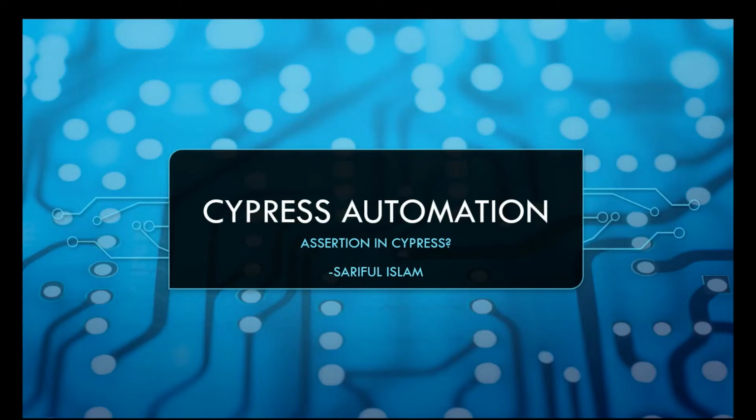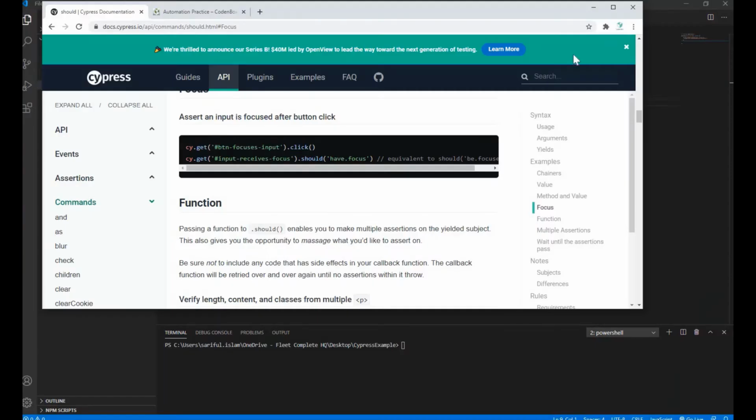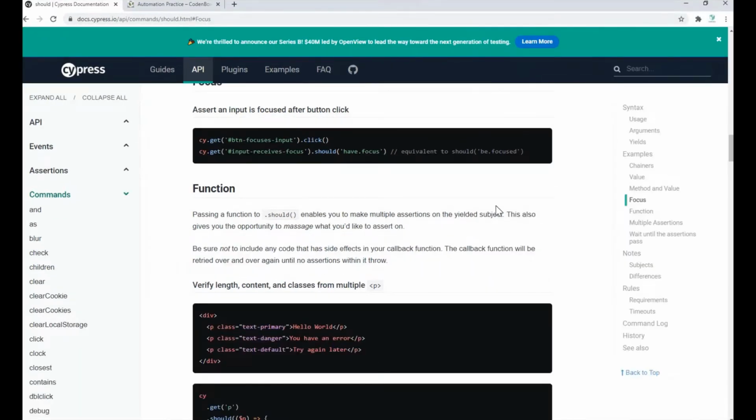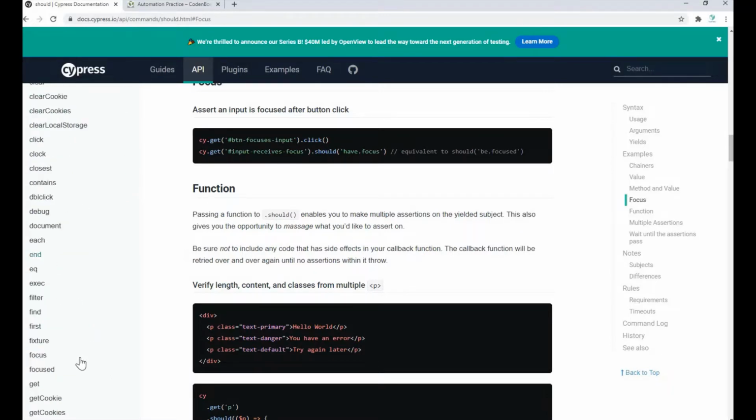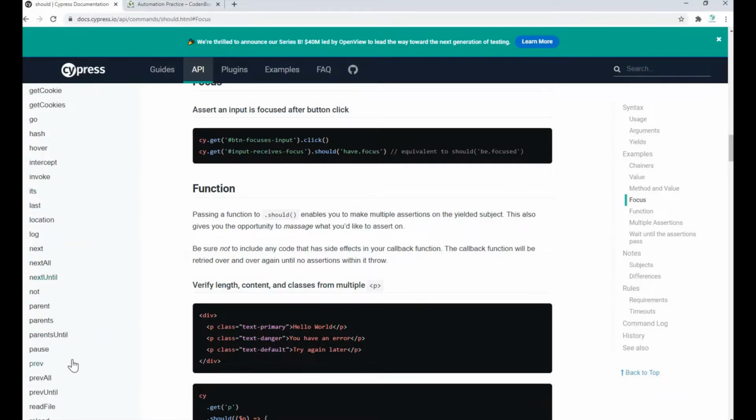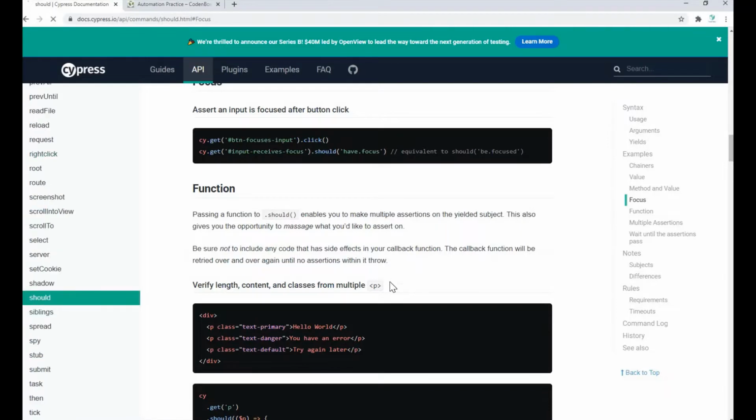This lecture is about assertion in Cypress. We're going to see different types of assertion using the should command in Cypress. Before we see some actual examples, let's go to the Cypress website and their docs. So this is their command. You can see the should command over here.